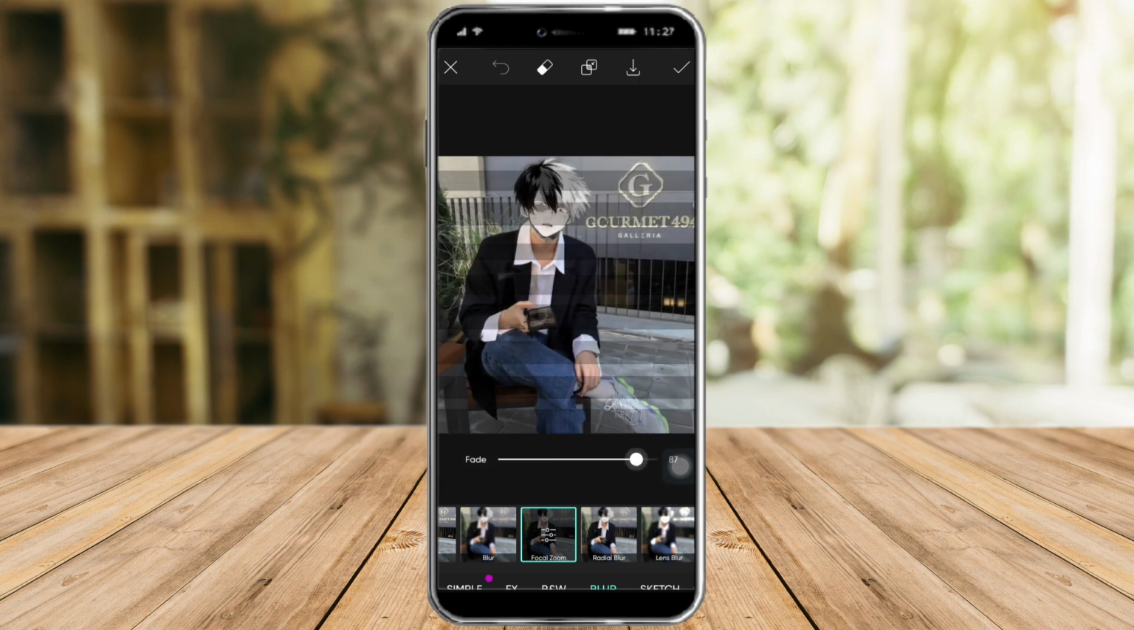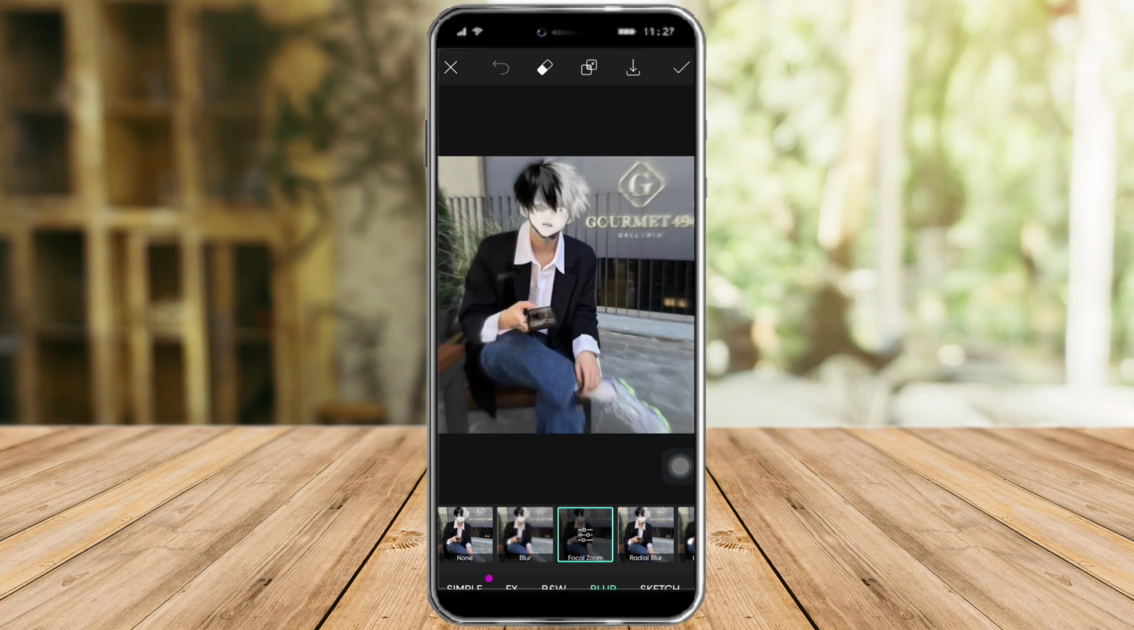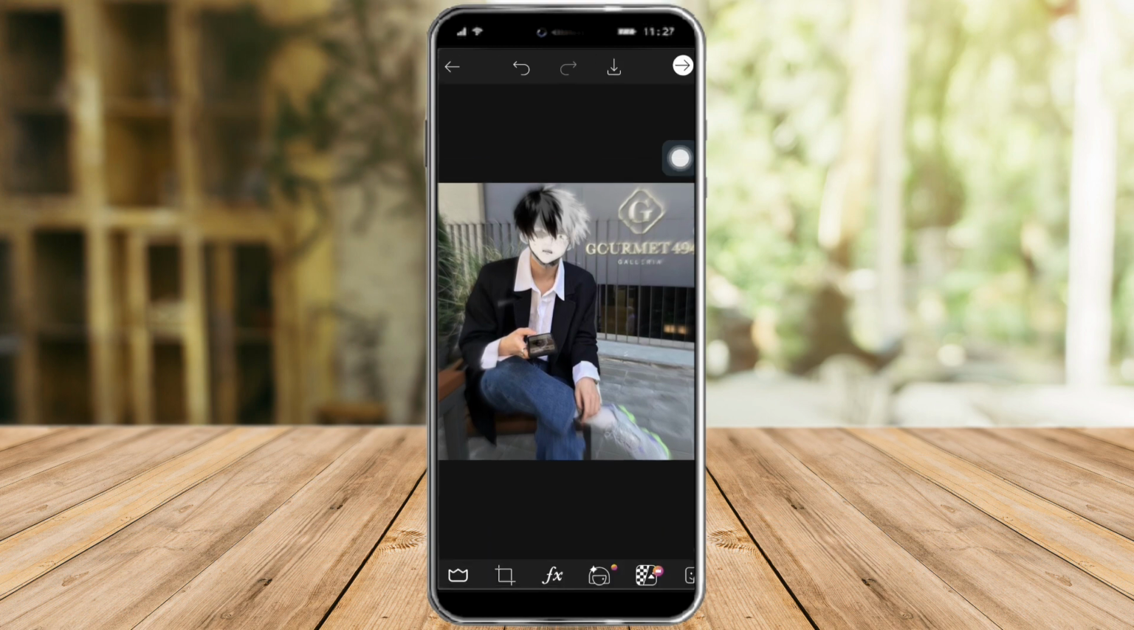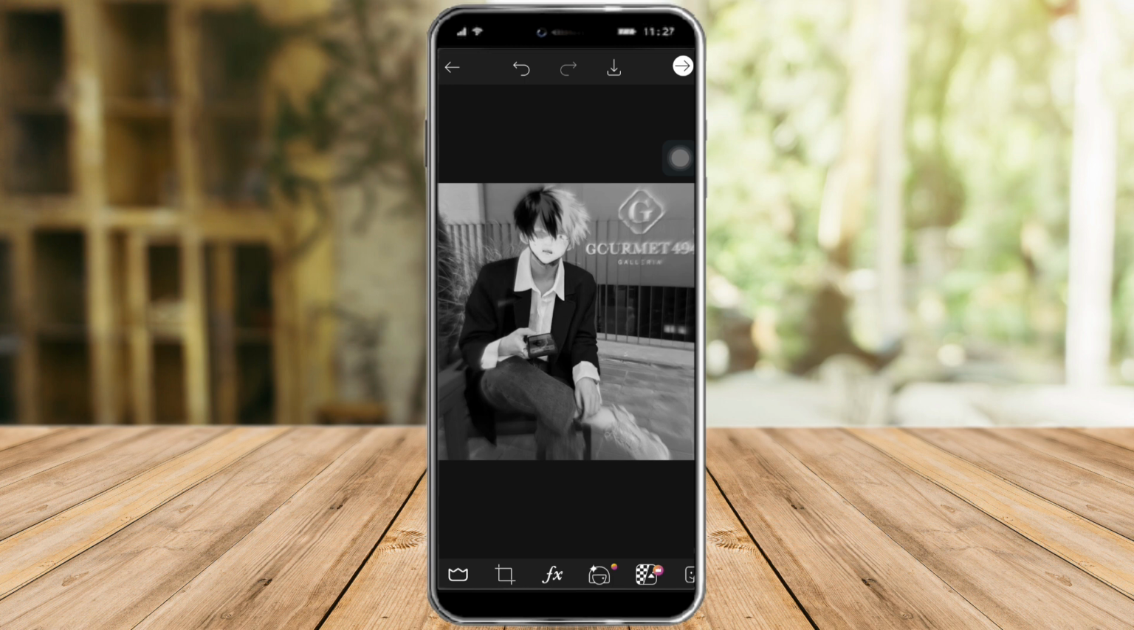You can also change the fade or the hardness of the focal zoom. And once you're done with everything, just click on check. Let's apply the effect again of the black and white. So let's apply it. Click on check. And as you can see right now, it has become more realistic.